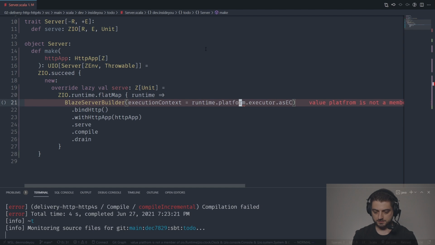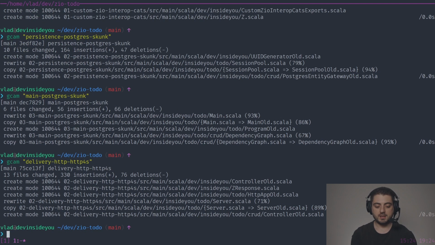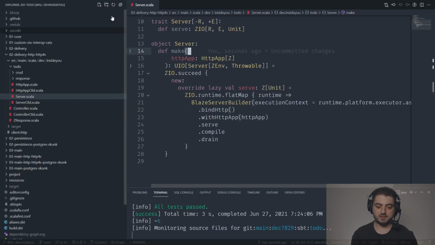Okay. All right, so we're actually done with the delivery layer. So let's commit it. So it's going to be delivery http4s like this, and now we can go and fix the main layer.